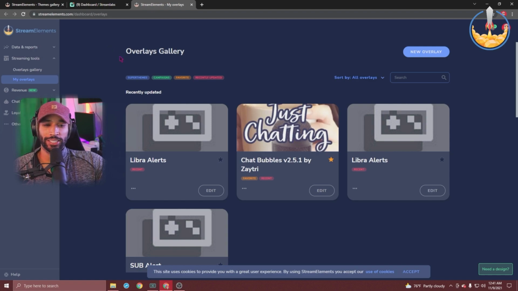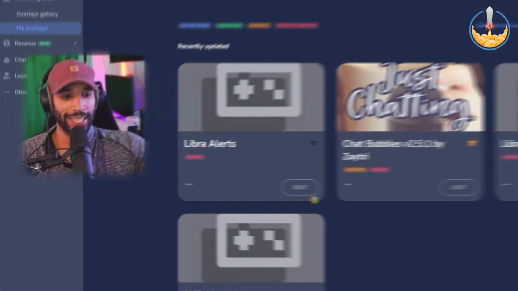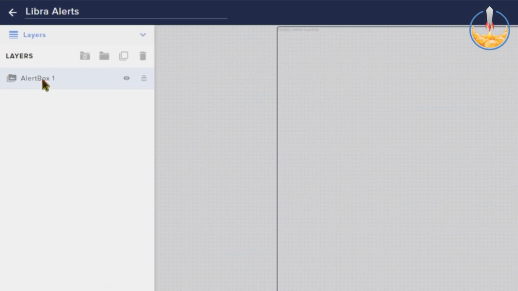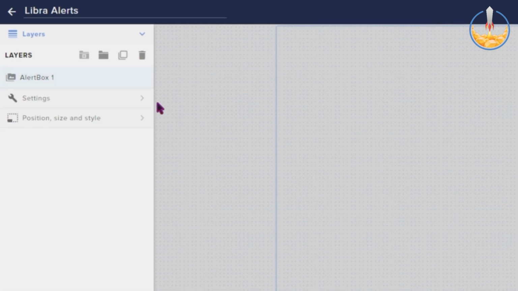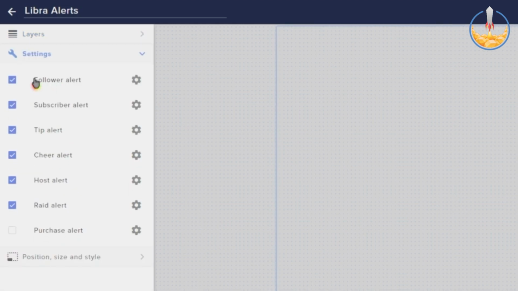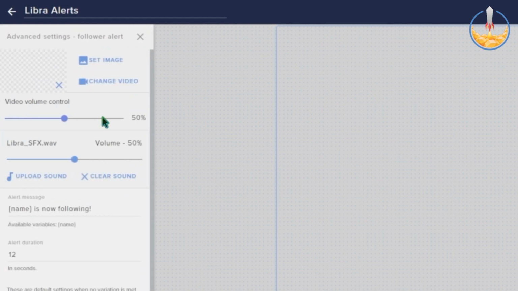Once it's done loading up, it should automatically take you over to your overlay gallery, and you should see your alert right here. Next, we're going to click on edit, and it's going to take you into the editing UI. Once this is all loaded up, we can go ahead and click on alert box one, and then we can go into our settings. From here, you have the option of configuring all your different events, but for now, we're going to use follower alert. Similar to the Streamlabs setup, audio files and the video file have already been uploaded.